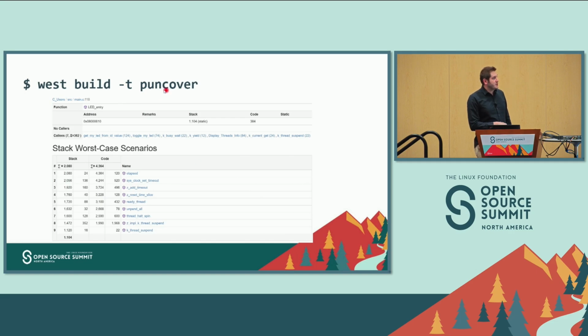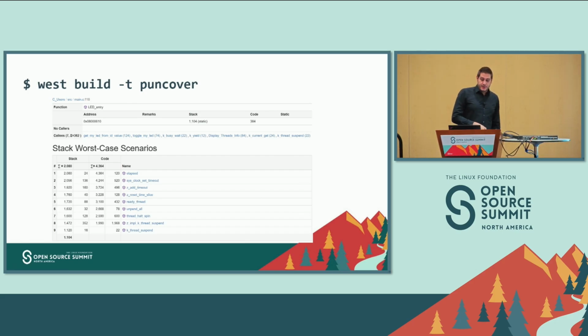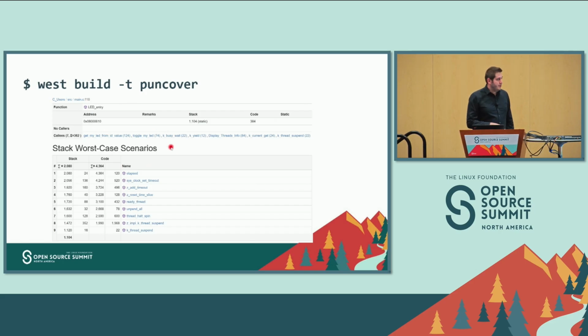We can also use puncover. I really like this tool. This tool is going to give you a static stack analysis at build time. This is really powerful. It will just open a browser tab and show you the worst case scenario of the stack. So here I have a function called led_entry, let's say, and it's going to call the different functions and will give you the worst case scenario for the stack. In this case, it's going to be 2080 bytes. So it will give you an idea how much you're going to reserve for your stack.